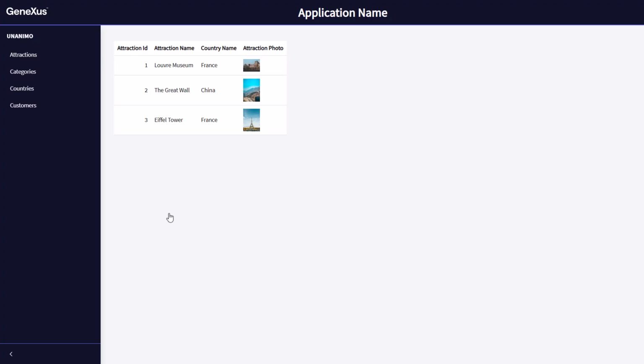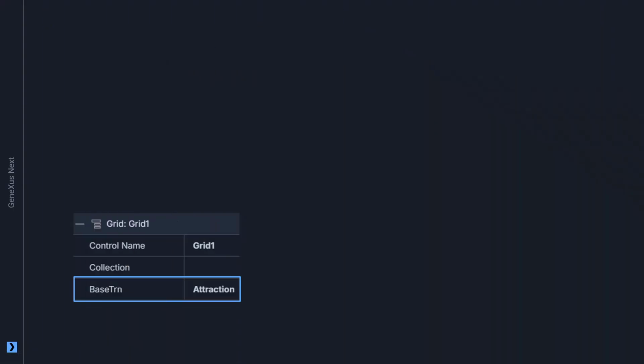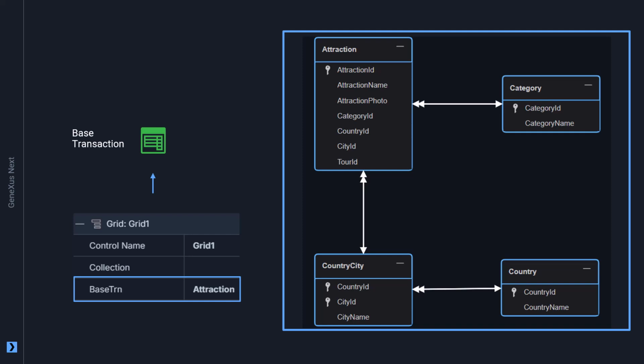We see that all the attractions that we have entered in the database appear, ordered by attraction ID, the primary key. The same as when we have a forh, from the value of the base TRN property. As GeneXus knows the data model, it will determine that the table to traverse will be attraction, since it is the table associated to the attraction transaction.